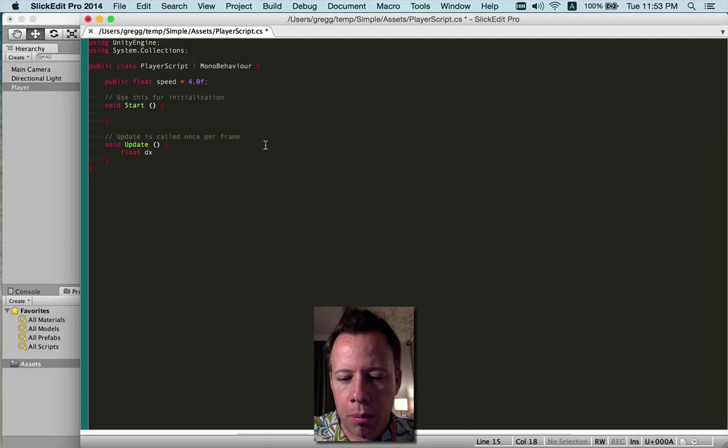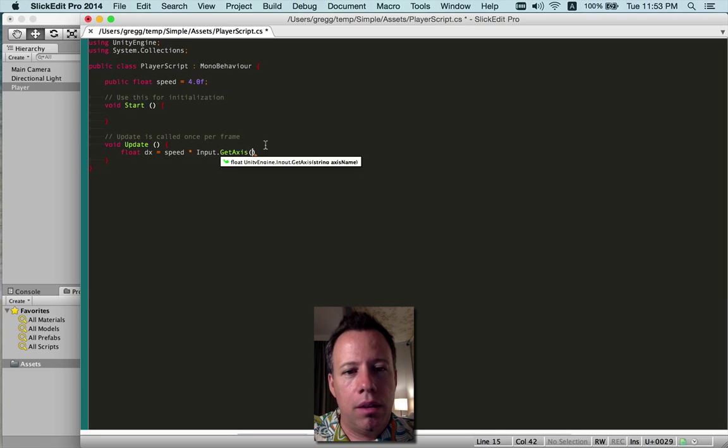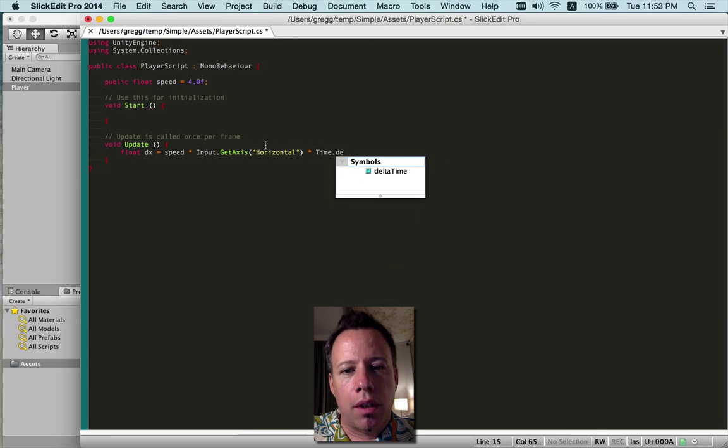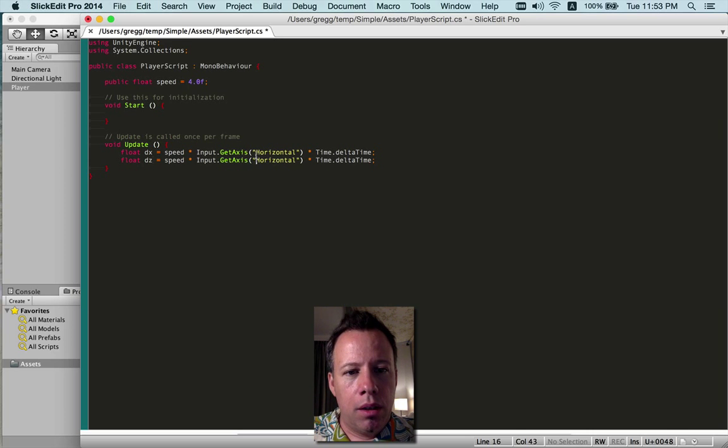And then we'll compute the speed we want to move it. So it's going to be speed times input get axis horizontal, times, we'll make it frame rate independent by using delta time, and then copy that. We'll look up Z, which is the vertical, and then we'll update the position.